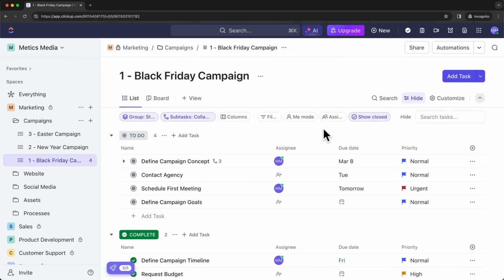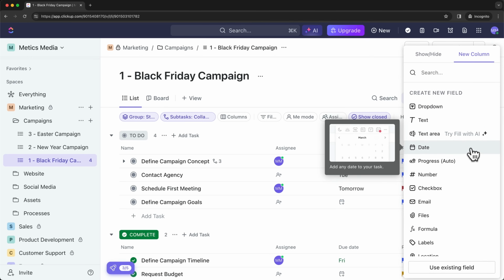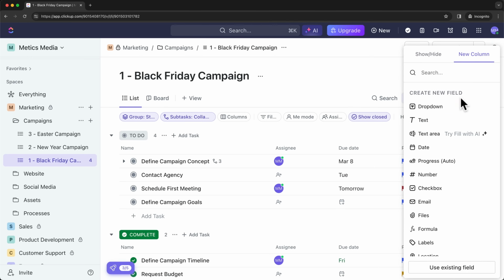Now let's take a look at how to manage your columns in your lists and how to add custom fields. So currently we have these three default columns. We have assignee, we have due date, and we have the priority. We can manage these columns by clicking on the plus icon right here, and then to hide or show specific columns, we want to go to the Show Hide tab up here.